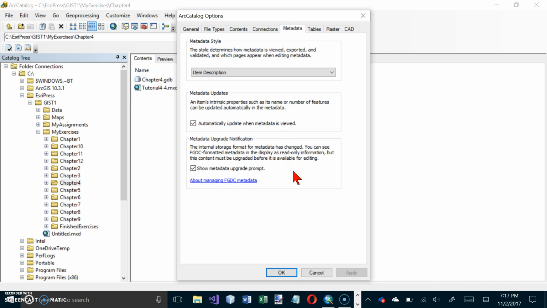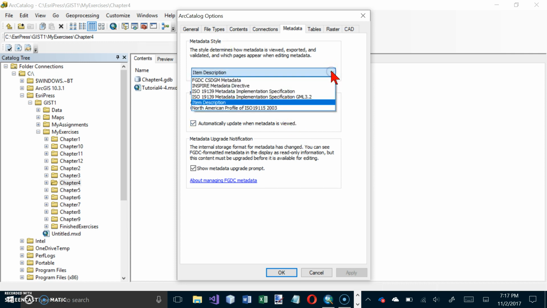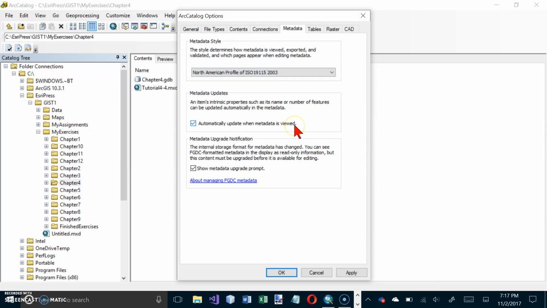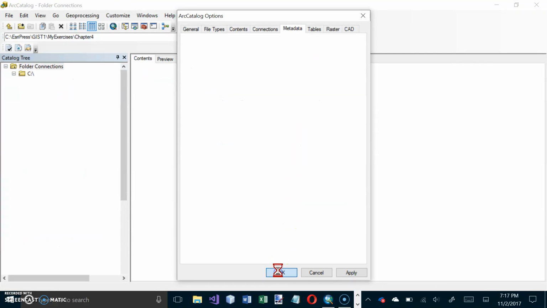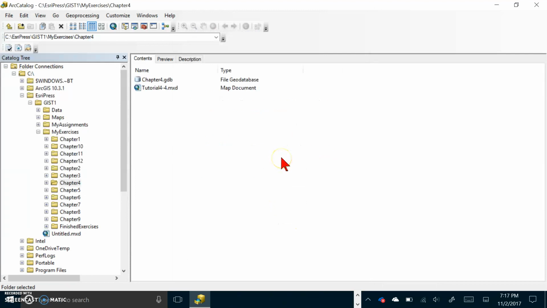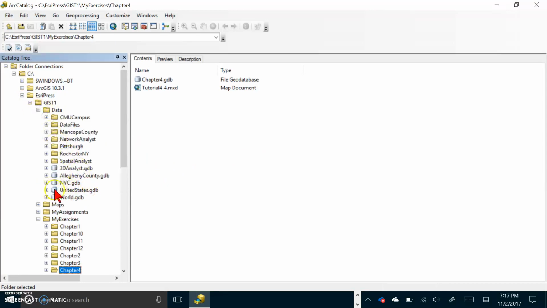And now we're on number 3. It says click North American Profile. So that would be here, and this is what we want. That's the metadata style. That will change the format of what the metadata looks like for us, and then click on OK. And now it says in the catalog tree, browse to unitedstates.gdb in the data folder. So here's the data folder, and here is unitedstates.gdb.